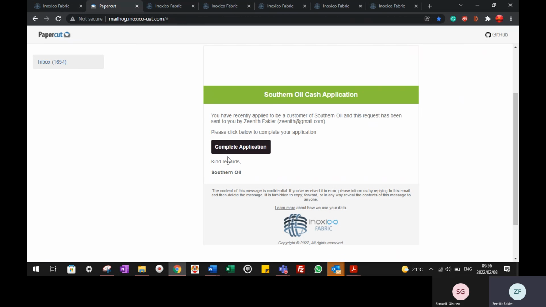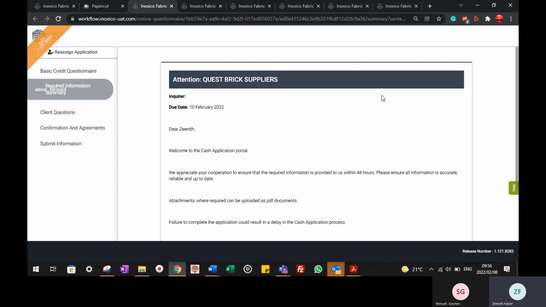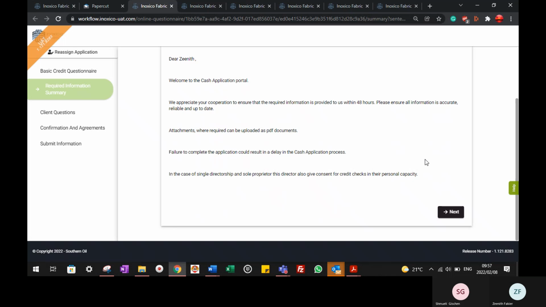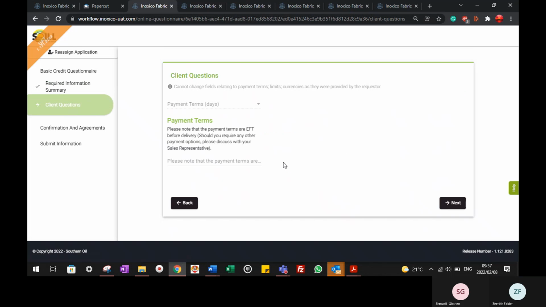The customer would receive the specific email and they would click on complete application. And it would open up the cash application for the customer to complete. This is the landing page, which they would need to read through. Once they click on next, it will take them to the payment term, the client questions. It does show them that this is a cash on delivery, but if they want EFT, they would need to discuss with the sales representative. They can also make a note of that in the section over here.